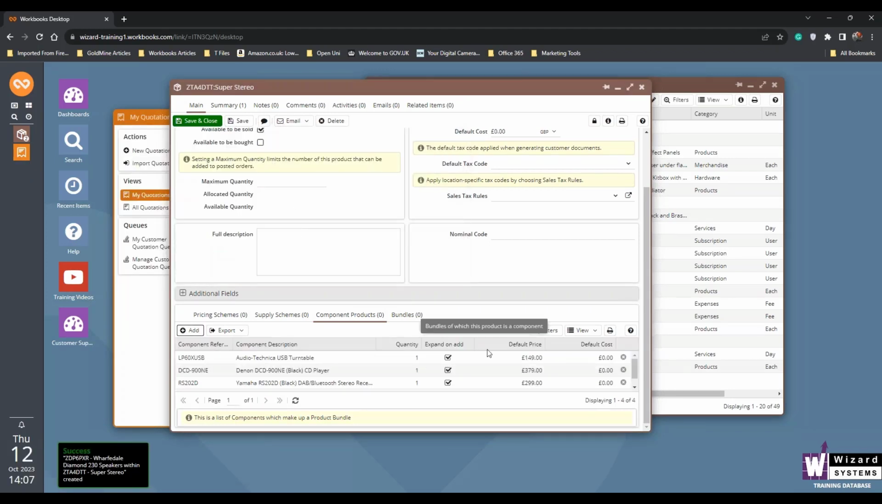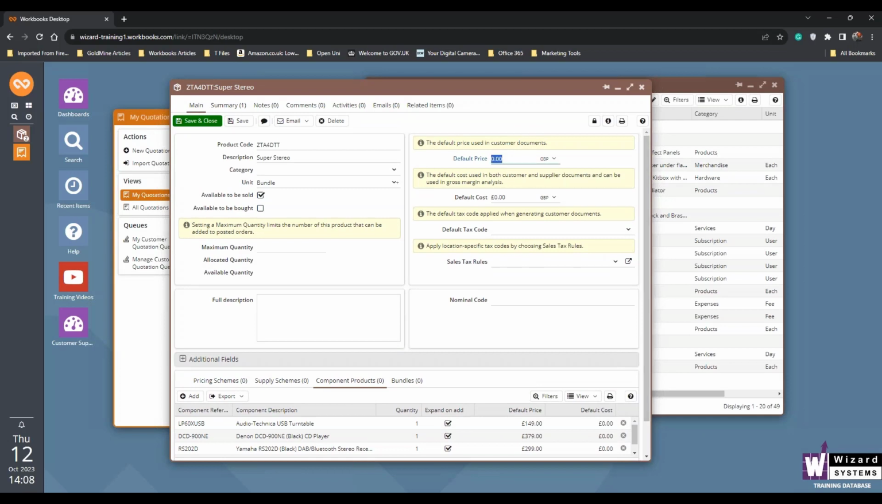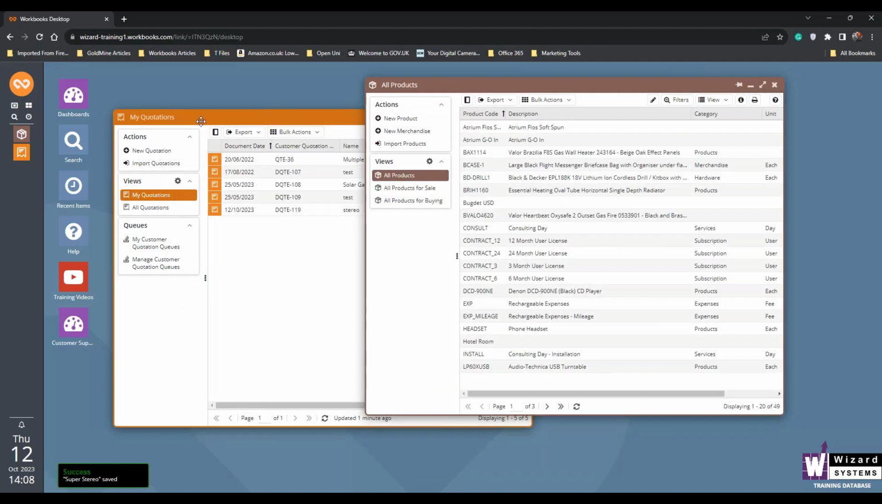So let's close that. Now you'll notice that the prices are in here. There's no sort of total or anything like that. This is now considered one product made up of other products. So I'm going to set the price here as a great price of all in one, ready to go. I can add descriptions to this just as I could with a product. But for now, I'm going to save and close.